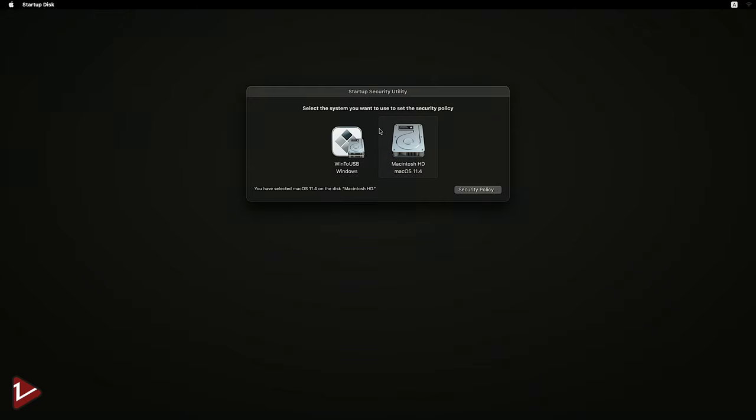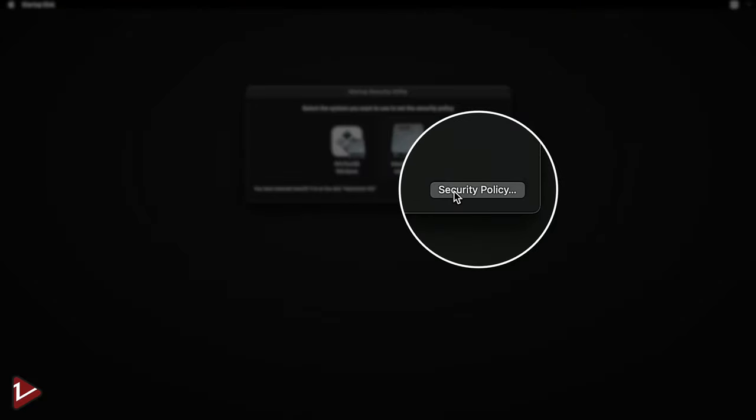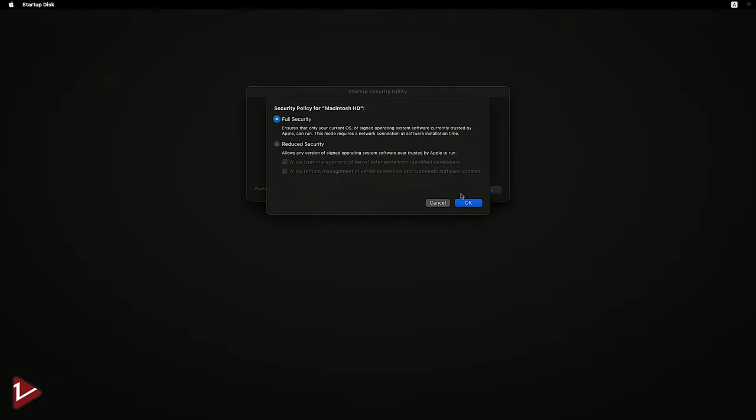Now we're going to see the startup security utility, and we're going to see all the drives that are connected to our computer. On the bottom right, we're going to see security policy, and we're going to click it. Now we're going to be prompted with the security features of the M1 chip. Apple doesn't allow any third-party app to be installed into their MacBooks with the M1 chip unless you go through this process, and that's why we are doing this.